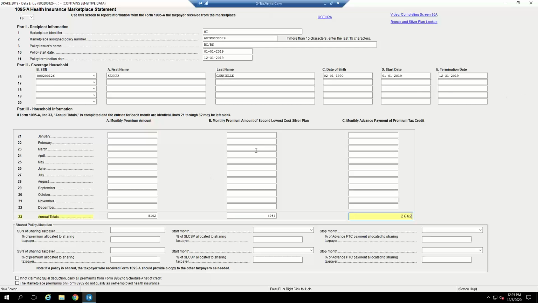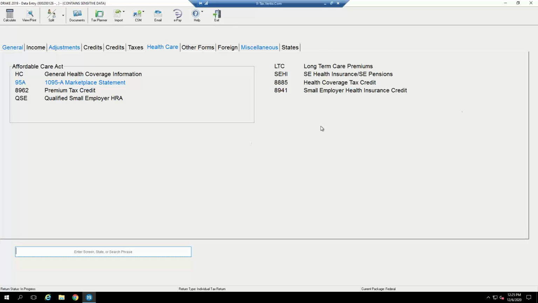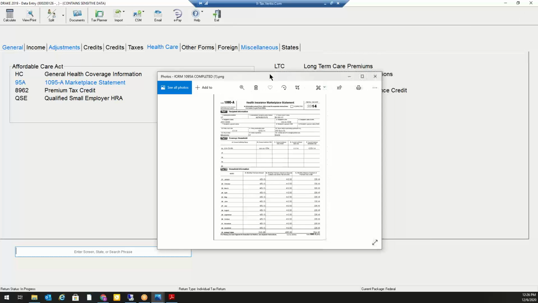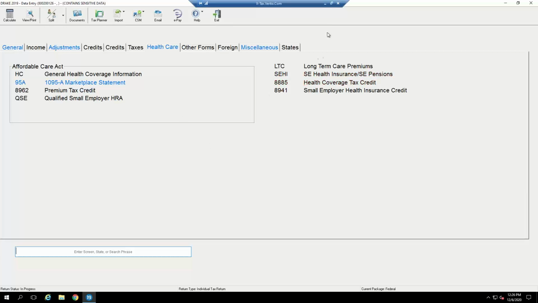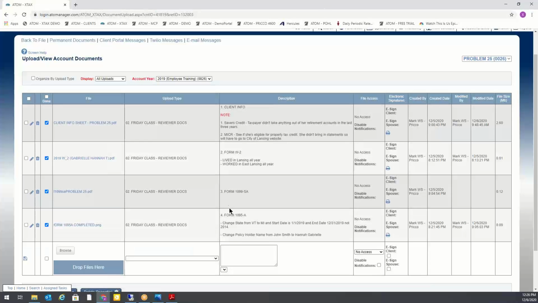Okay, and I went over that in great detail in the one with Betty, so I'm not going to do it again. So that's it for the marketplace. And I think I might have everything. Oh no, I forgot to do the saver. Okay, change policy name. Yeah, we did that. Right here, savers credit. Okay, I've got to do that still.